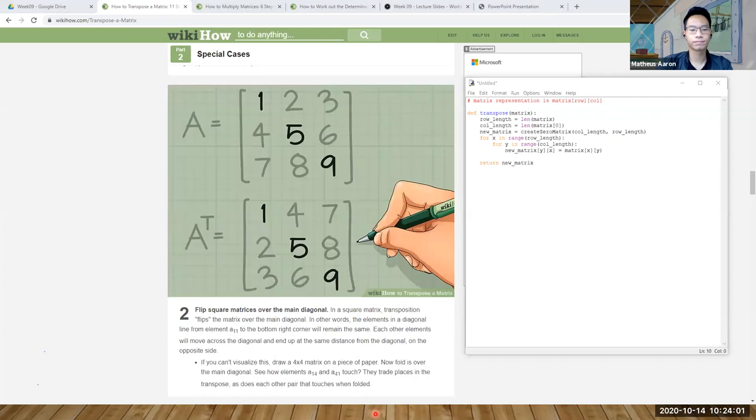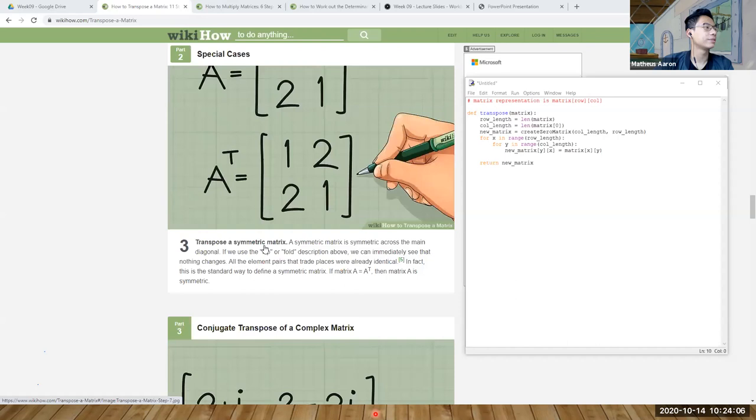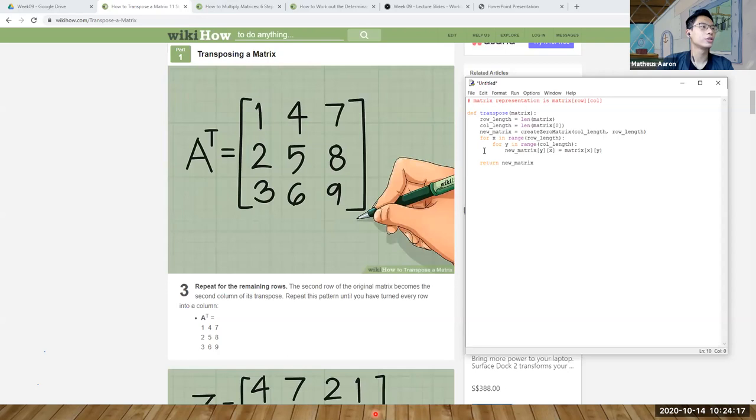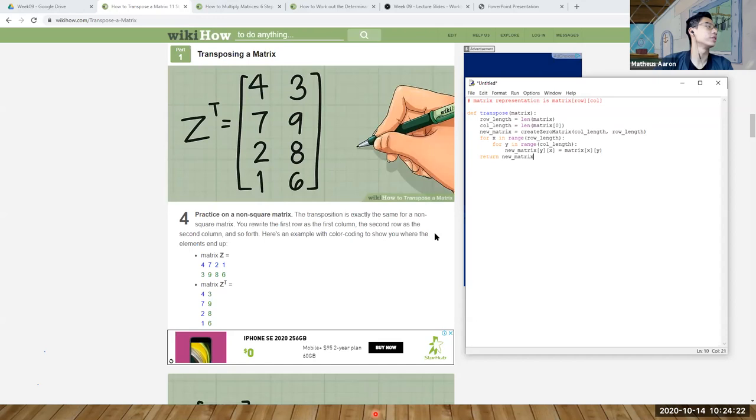Basically, we use this WikiHow page to come up with our transpose function, because we don't really understand how to transpose. So we're trying to convert the words here into code. Maybe it can be quite confusing, so are there any questions? If there are no questions, maybe give a thumbs up.